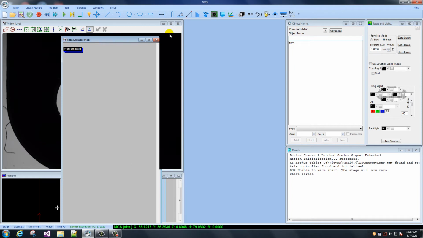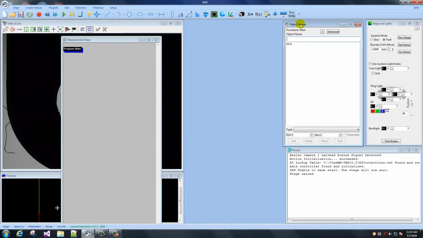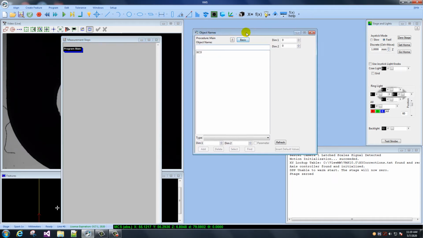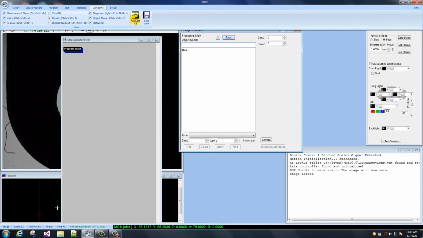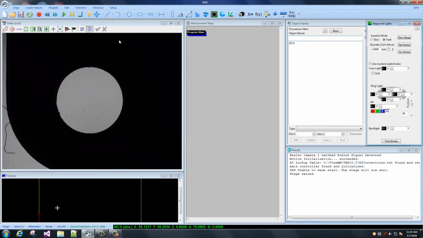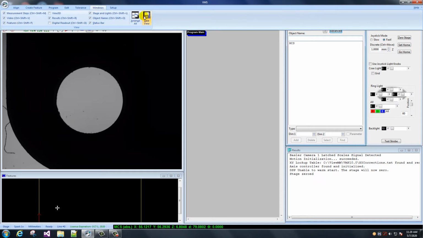So if somebody moves things, you can go back to your saved layout by clicking Arrange All. And if you want to move everything and have a new layout, you can go into Windows and then Save View, and that will be your new default layout. It will open up in that layout.